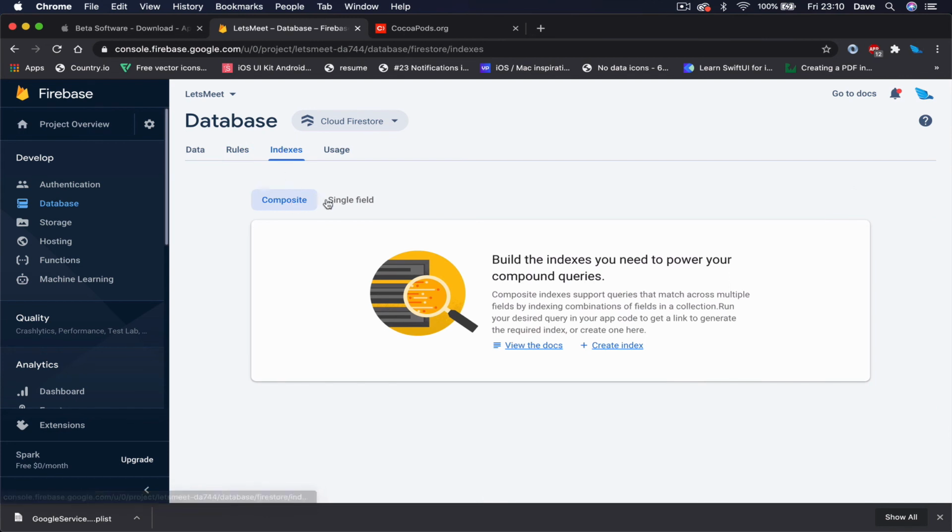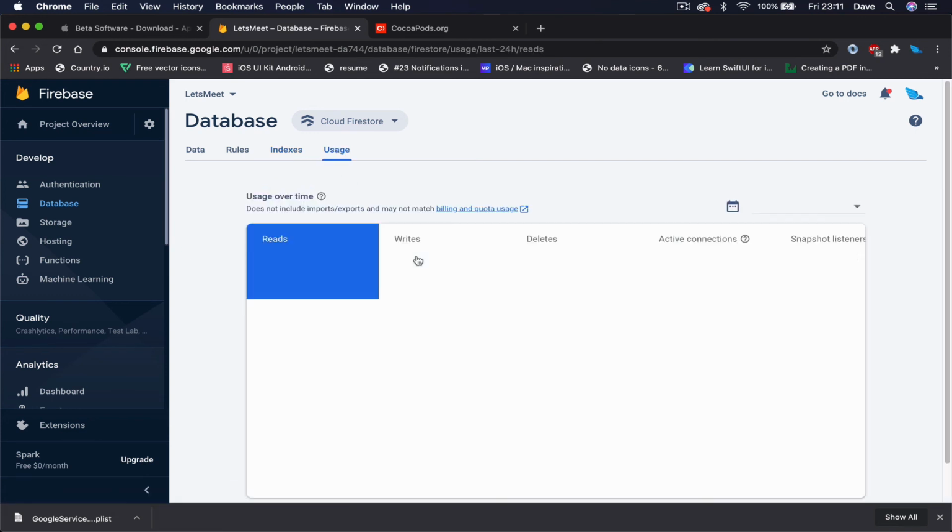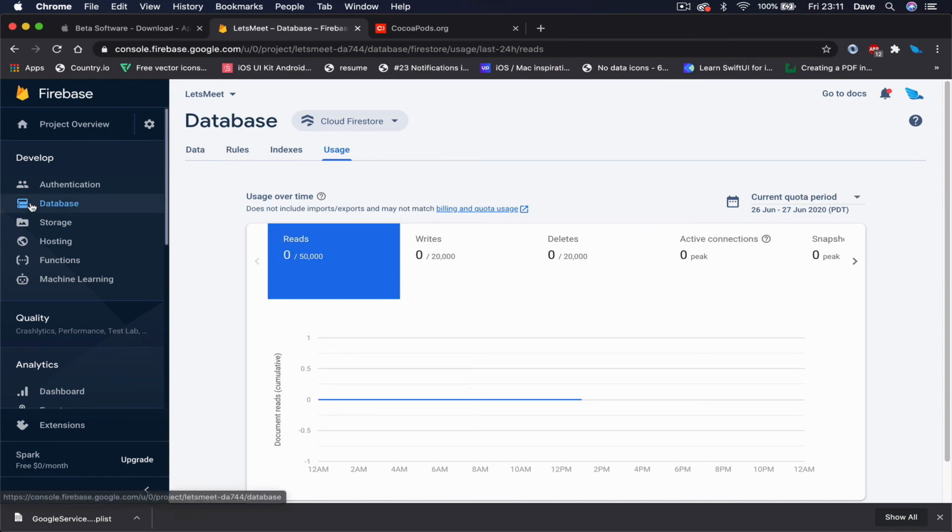Indexing, in case you want to use search easily, you can index some of the key value pairs so Firebase can sort these keys better. And again, the usage shows how much you are accessing the database.